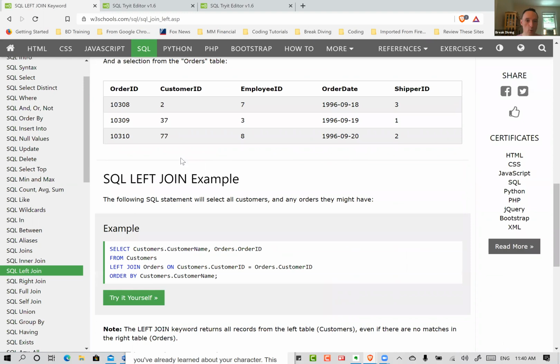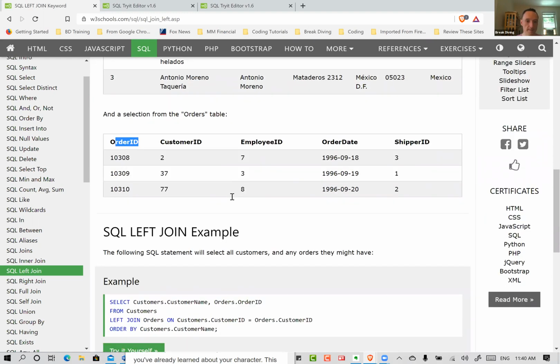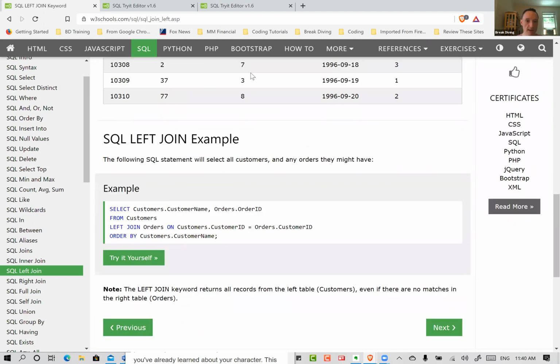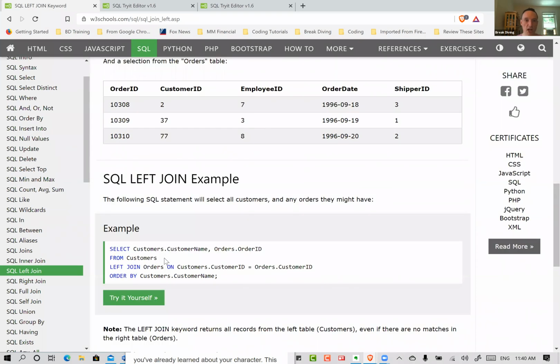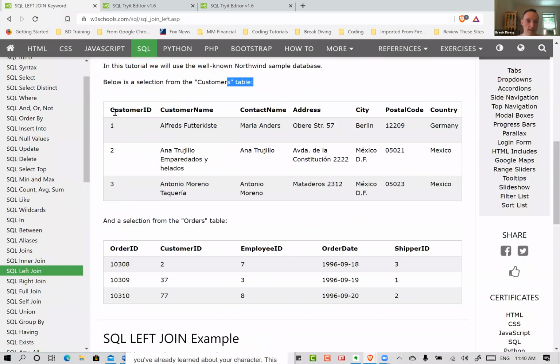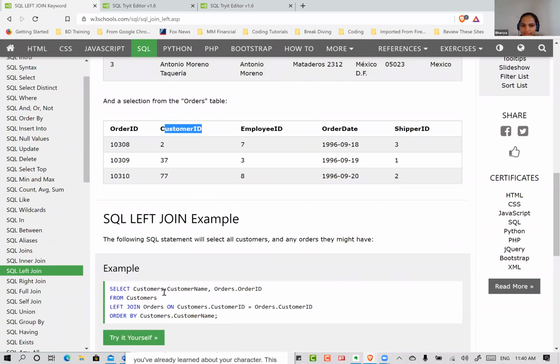And orders.order ID, orders, order ID. Okay. From customers, the main table, right up here. Left join orders on customer ID and customer ID. So we're going to left join on here and here. So in this case, customers.customer name, we have customer name and order ID.